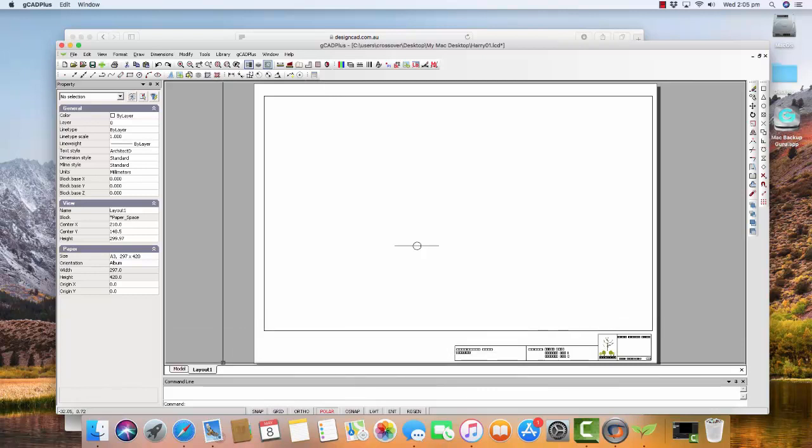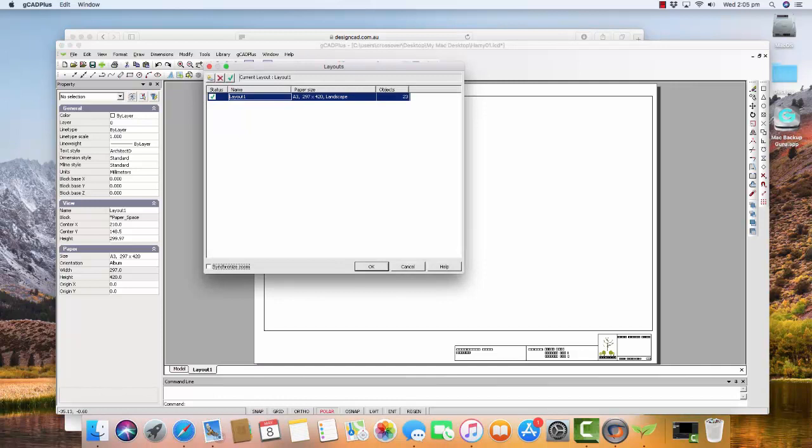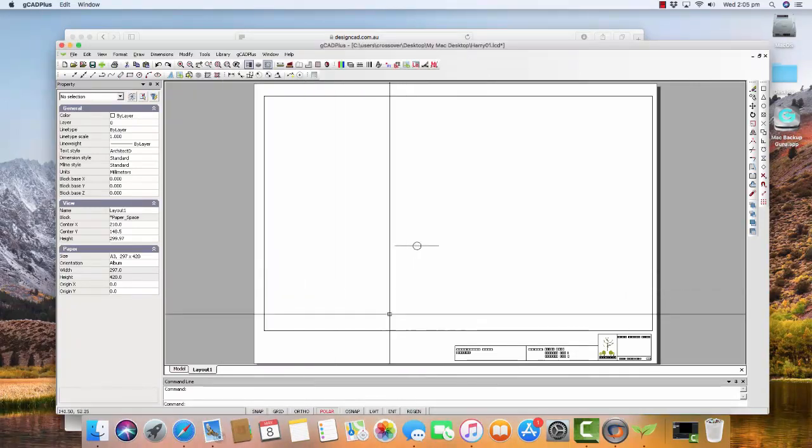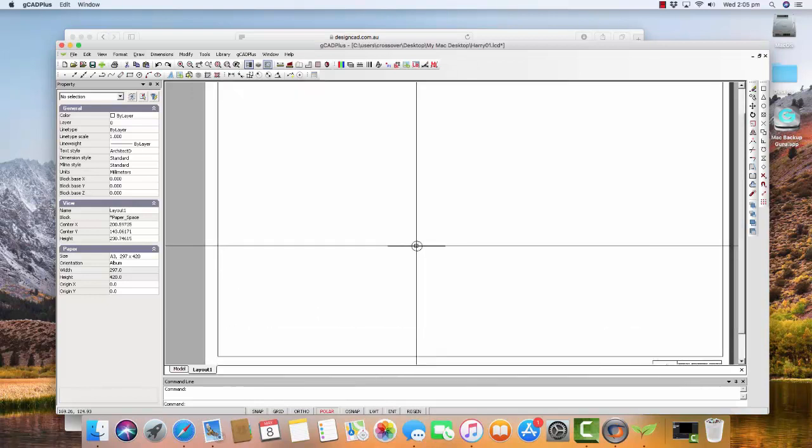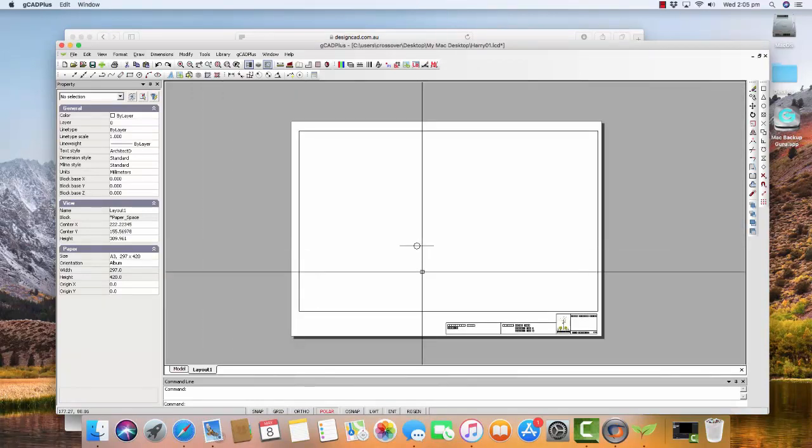We know it's an A3 sheet because I can click here, go to the layouts manager, and you can see the paper size is A3. So now the line we just drew and the circle, in other words the design, appears in this sheet.